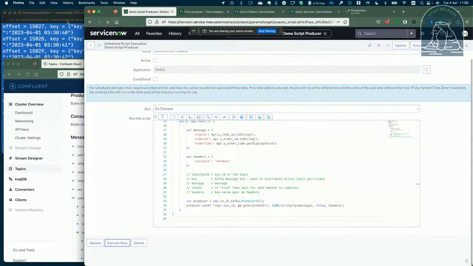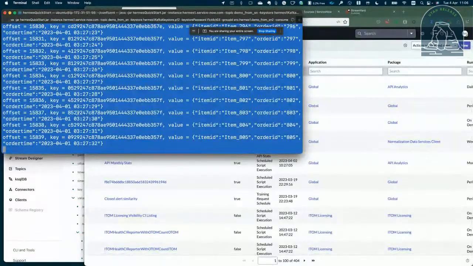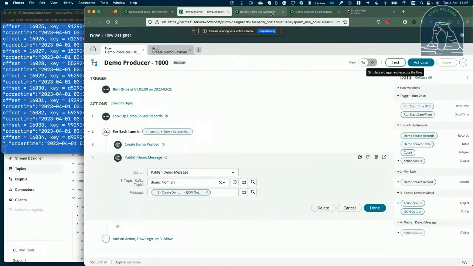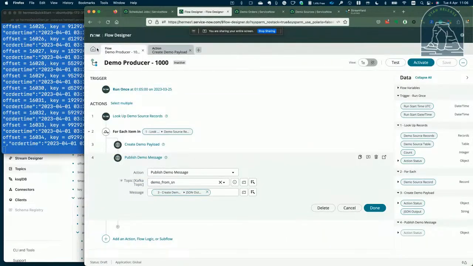I can just click execute now. And same thing again, it will push all those messages out really quick as well. Cool. What else? Let's look at sending data the other way. So let me see what we can do. I will open another flow, of course.